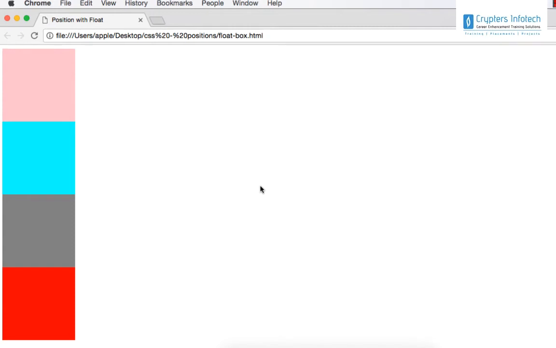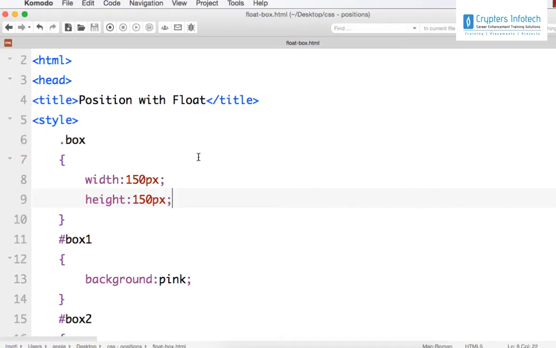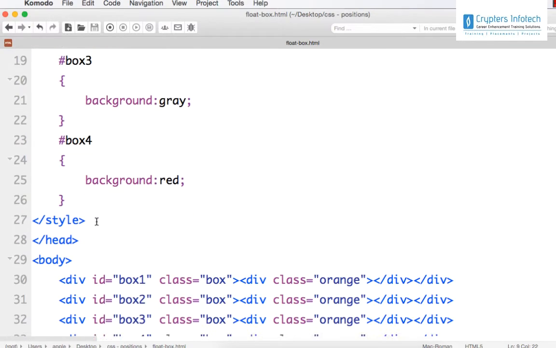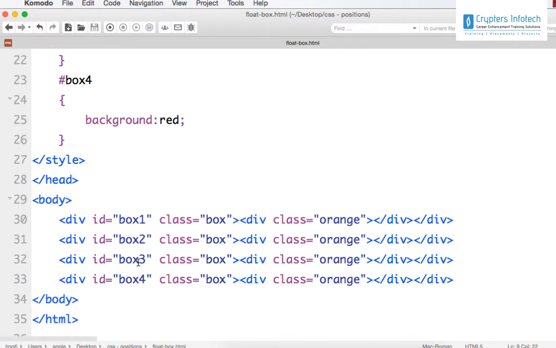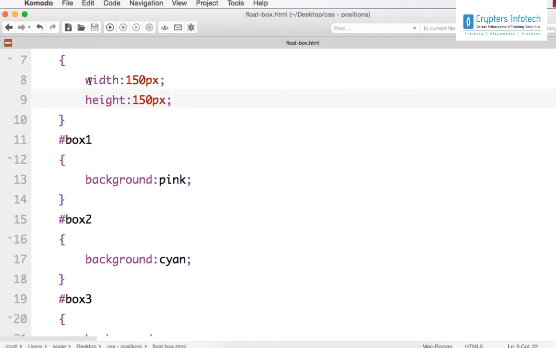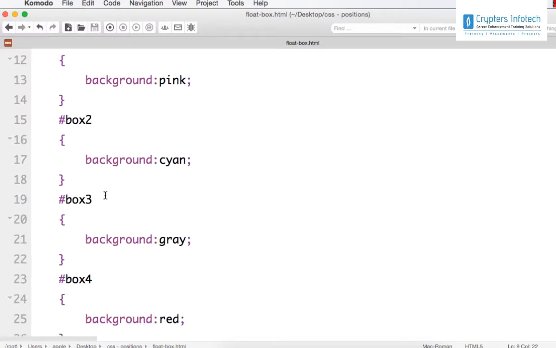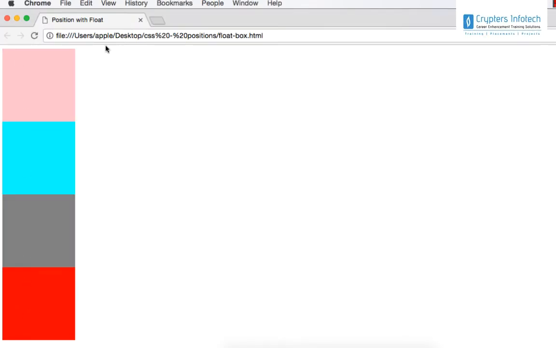Let's see how floated boxes behave, or in other words, how floated elements behave. To illustrate this, I'm using the same example we have been using while discussing the position property. I have 4 boxes: box 1, box 2, box 3 and box 4. I have just set the width and height and also set different colors for different boxes. This is the default positioning, or the normal flow of the document. As per the normal flow, the block elements will be placed one below the other. So this is box 1, box 2, box 3 and box 4.